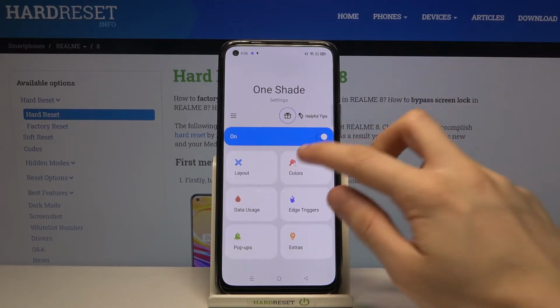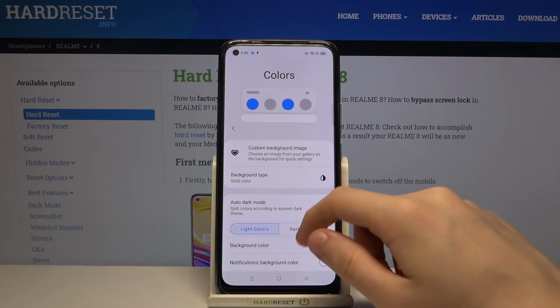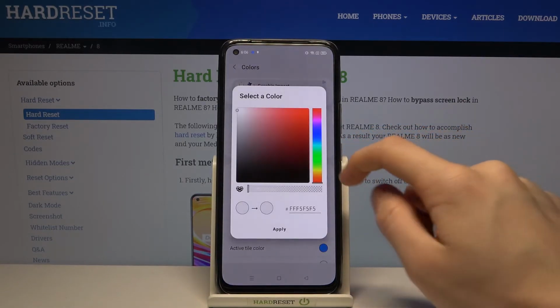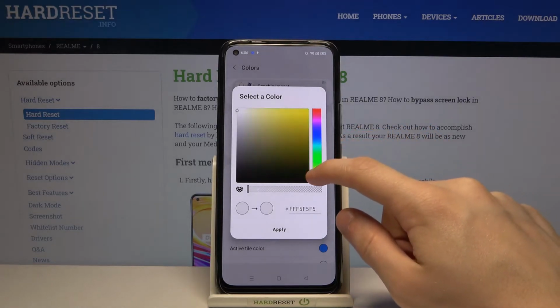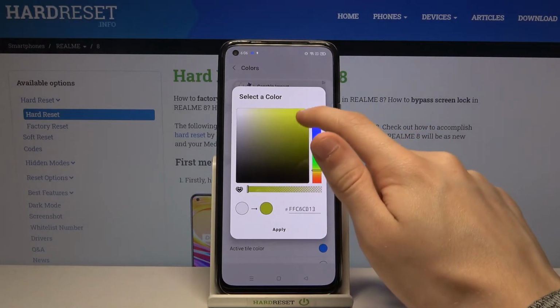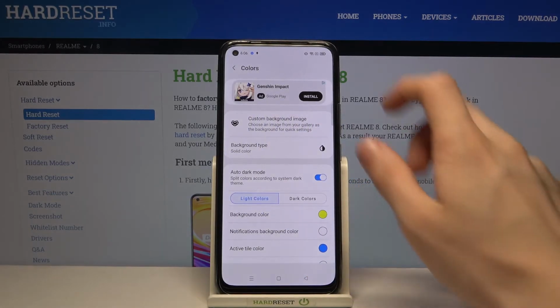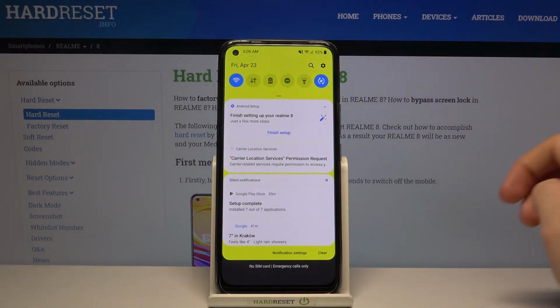Go to colors. Now, tap on background color and change it to, for example, a yellowish color. Like this, tap on apply. And now if you open our notifications bar, as you can see, it has changed to yellow.